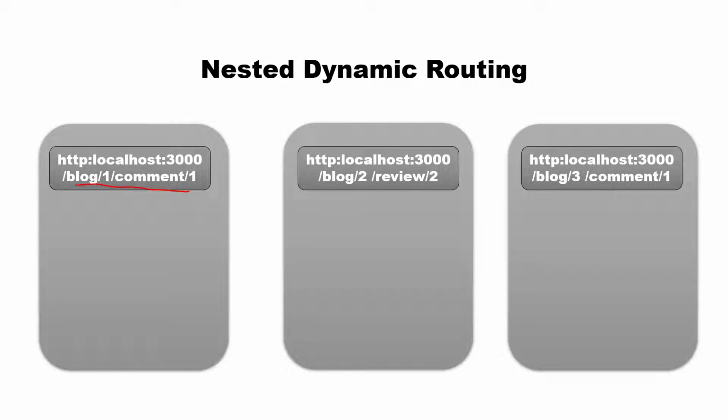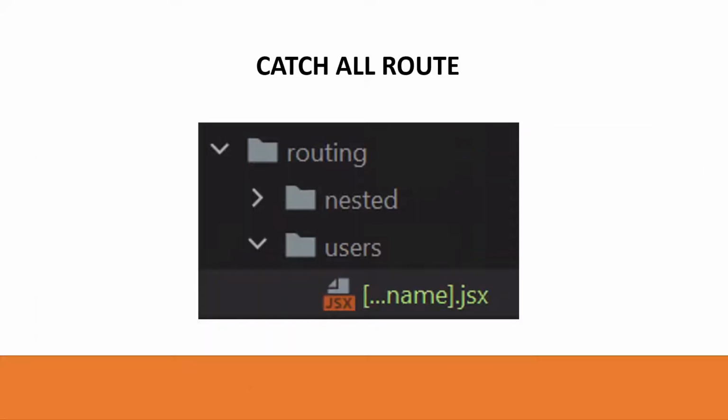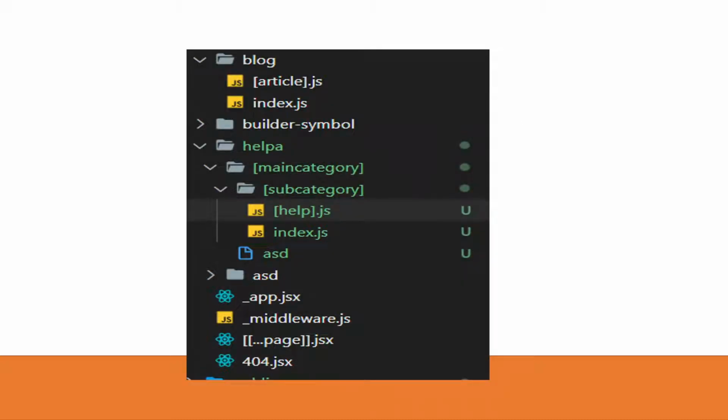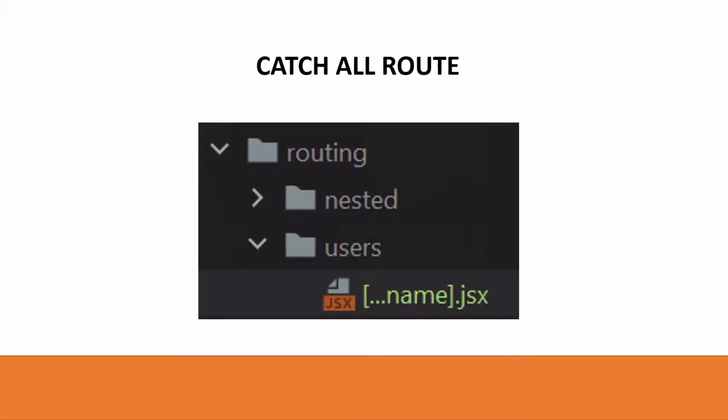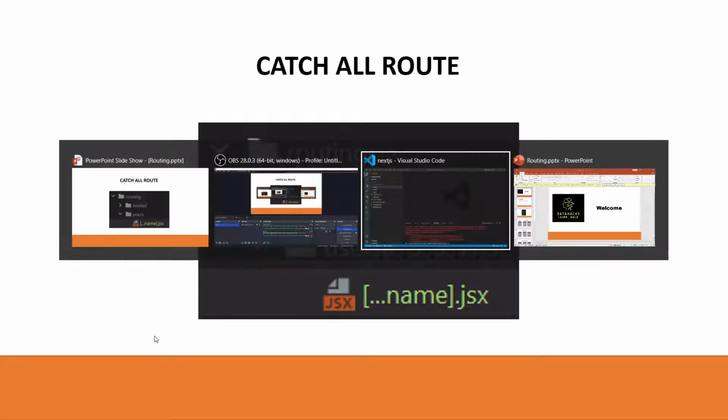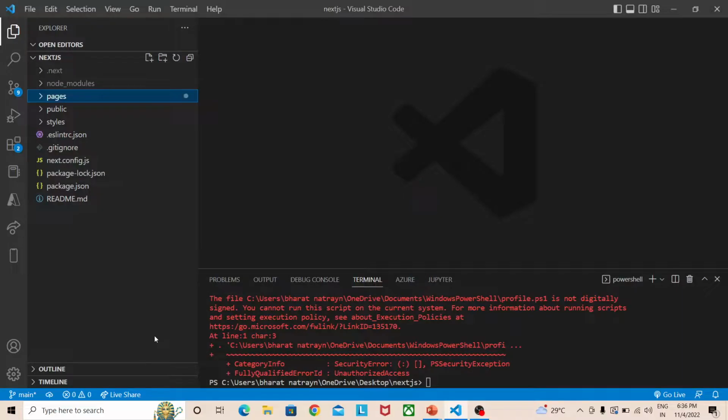In case of using catch-all routing, we could handle multiple templates using one template. You can see the folder structure of nested dynamic routing. This is the folder structure of catch-all routing. So I'm going to give a practical demonstration of this.